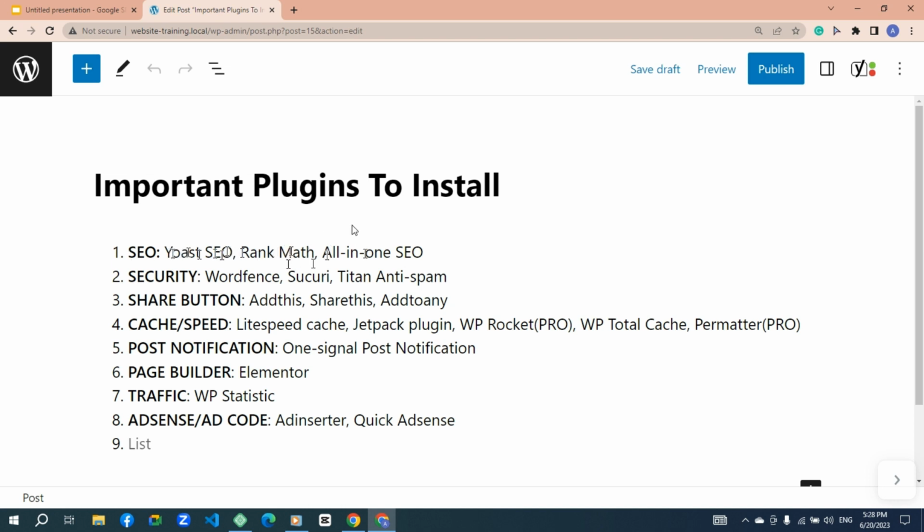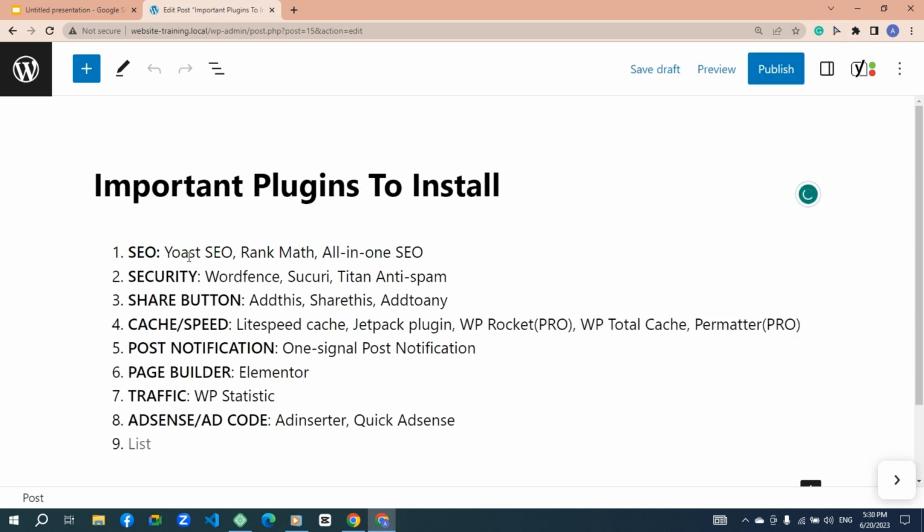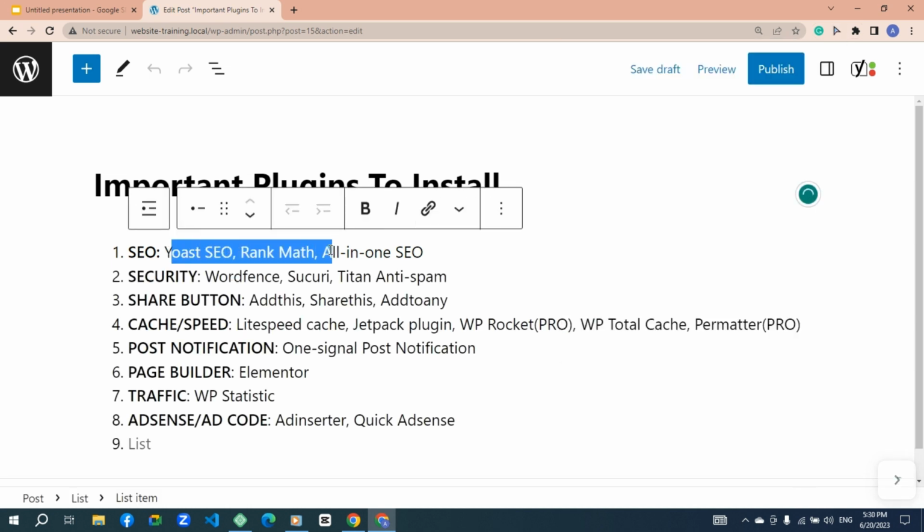All of them have pro and free versions. So you can use the free version of Yoast SEO plugin, and you can also use the free version of Rank Math. But mind you, you can't have two plugins that perform the same function on a particular website. So you can use just one of these plugins: Yoast SEO, Rank Math, or All in One SEO.